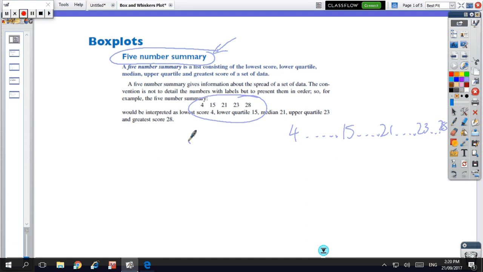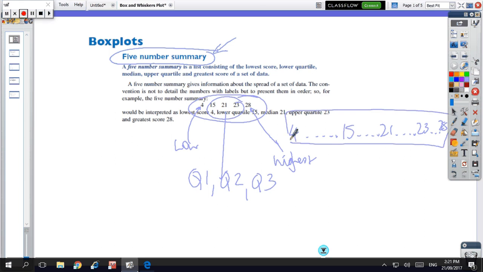So the lowest number is there, the highest number is there, and then these other numbers are your Q1, your Q2, and your Q3. Okay, so these represent some of the numbers in the data set, and these are the numbers we're going to be plotting. Okay, so copy that down and come across when you're ready.